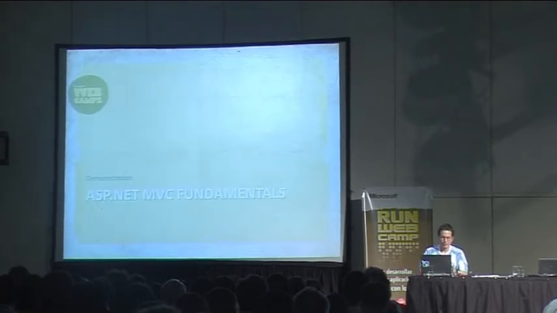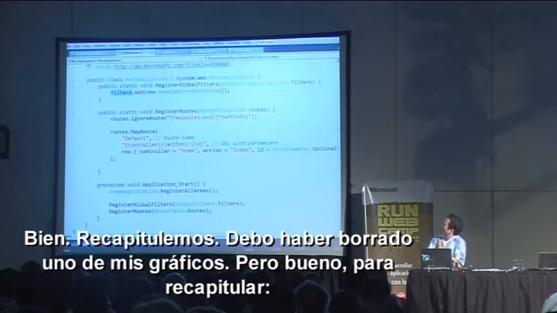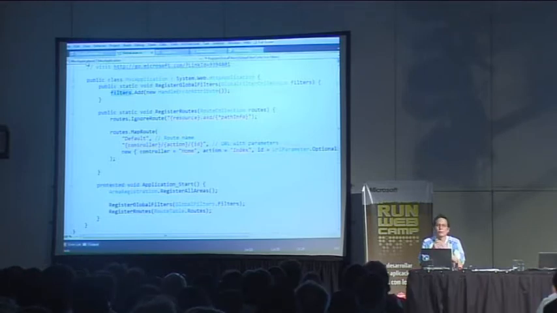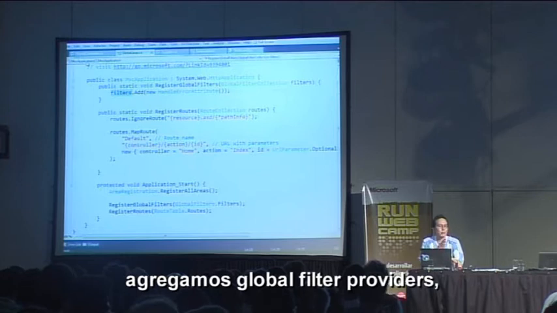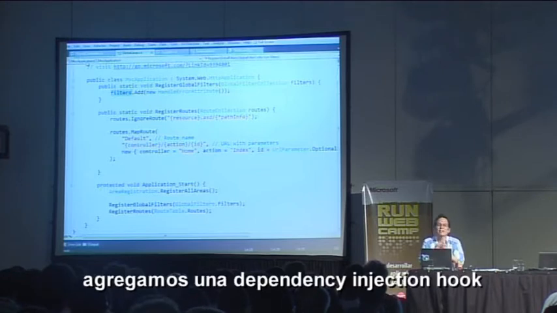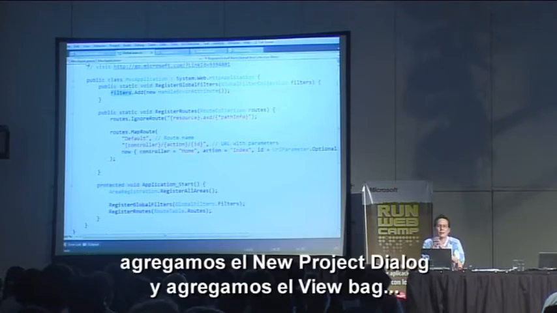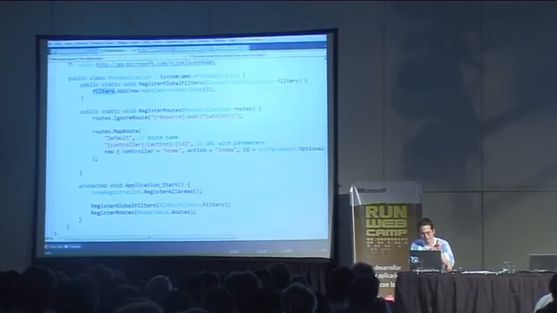Must have deleted a slide. Okay. So to recap, sorry, I must have deleted one of my slides, but to recap, in MVC3 we included Razor View Engine, we included NuGet, which is a package manager, and I'll have a talk on that later, so I won't show any of that right now. We added global filter providers, we added a dependency injection hook, we cleaned up the add view dialog, and we added extensibility for choosing your view engine, and we added the new project dialog, and we added the view bag and support for .NET 4 data annotation.